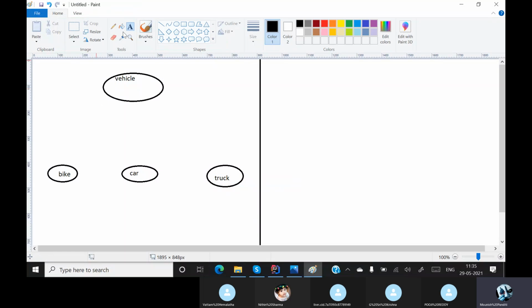So what happens is, when you are talking about inheritance, you say that bike is a vehicle, car is a vehicle, and truck is a vehicle. This is what we were talking previously. Okay, the flow on this model is from top to bottom, it is not from bottom to top.